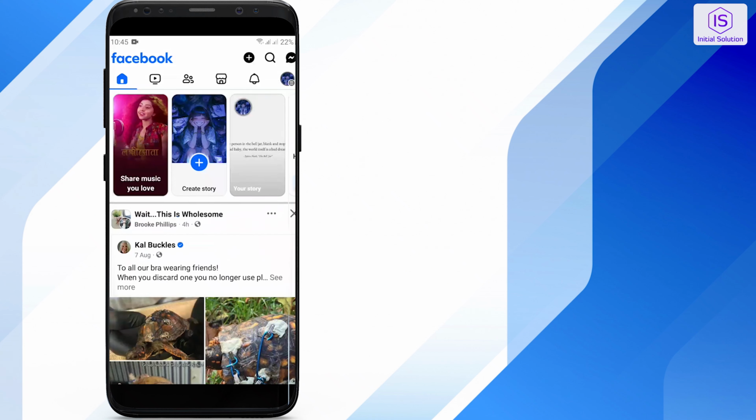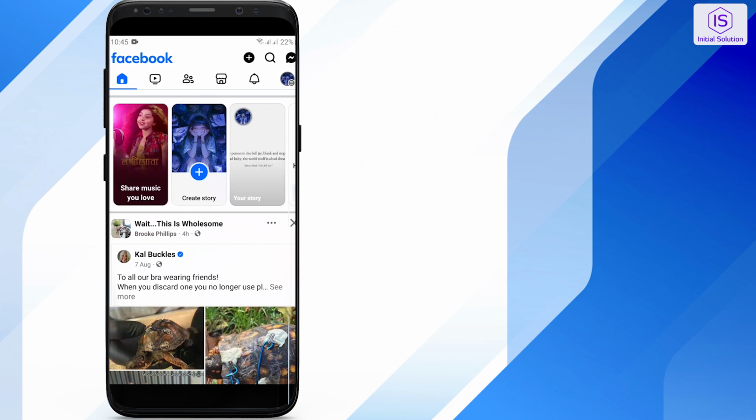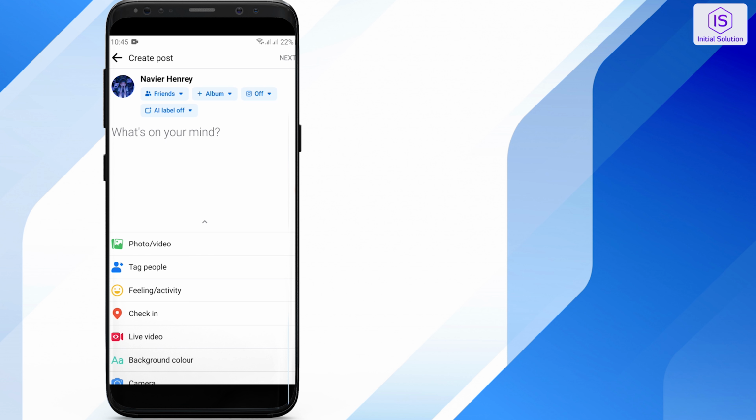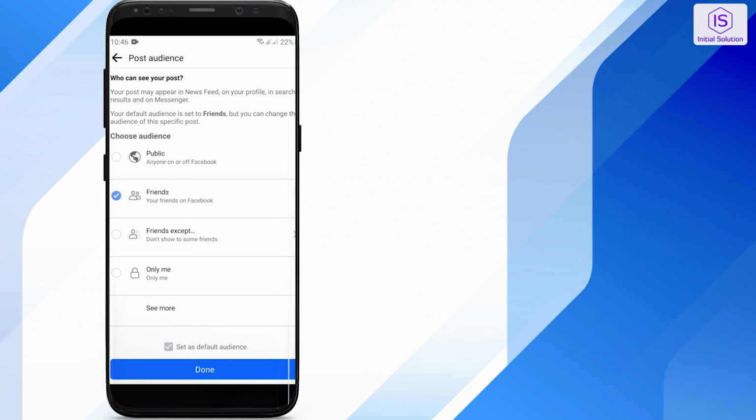Open the Facebook app on your device. If you are creating a new post, start by writing your post. Before posting, look for the privacy settings button below your name. It usually shows as friends or public. Tap on it to open privacy options.